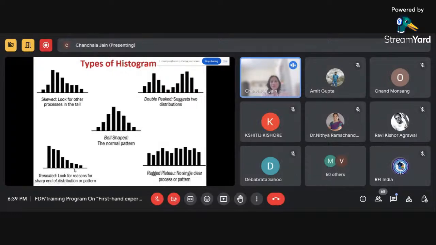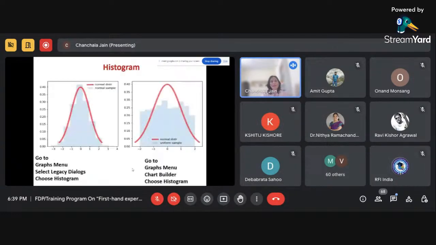On the lower left-hand side, the graph is showing positively skewed data, and this graph means we are unable to interpret anything from this type of histogram, right? So there can be various types of histograms we can get, usually according to the data we have.